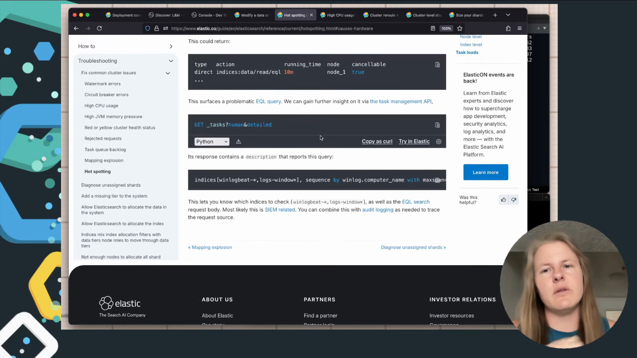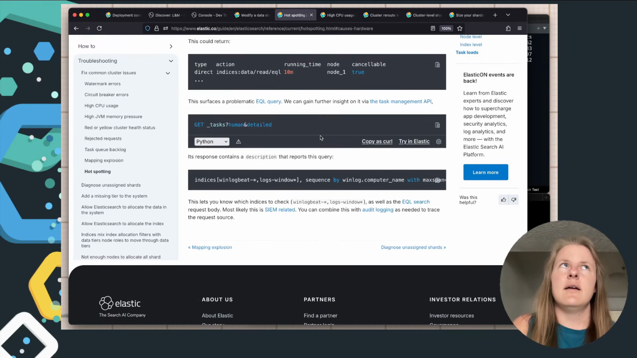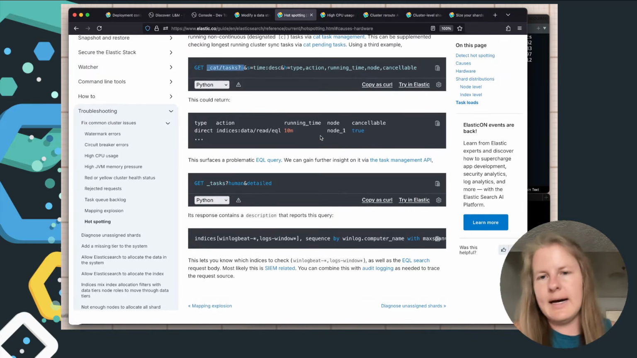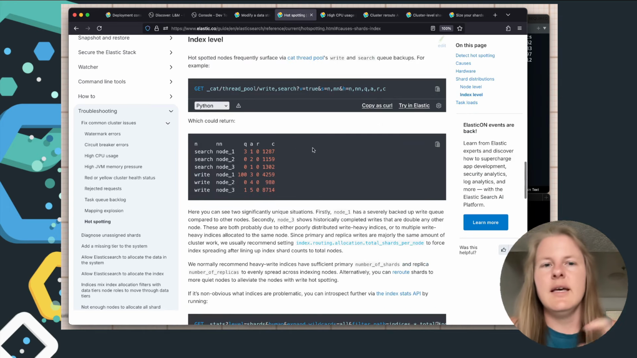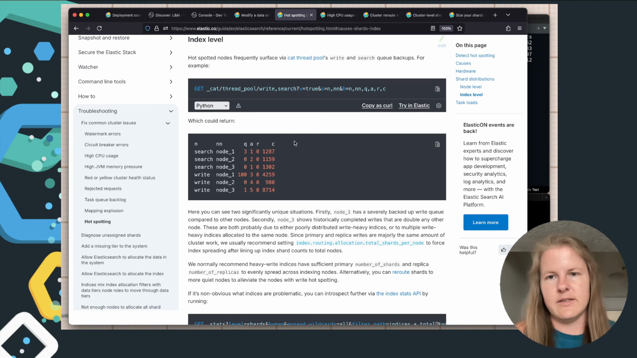Okay, so at this point, the question becomes, we sort of know how to detect it, but how do we avoid it going forward, and in general, how do we introspect when this problem's happening, right? The very first part is this index level and the base index settings that you're setting, right? You should be very cognizant of your sharding strategy against your hardware per data tier, right?